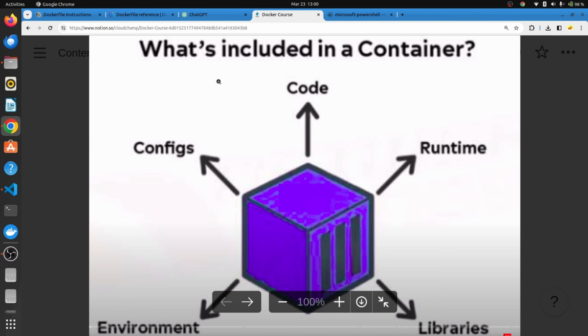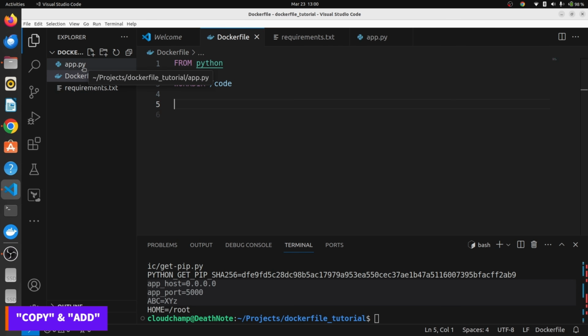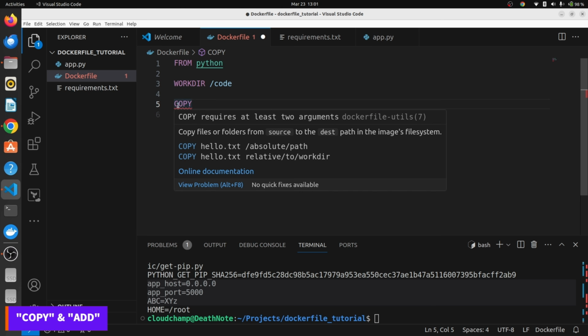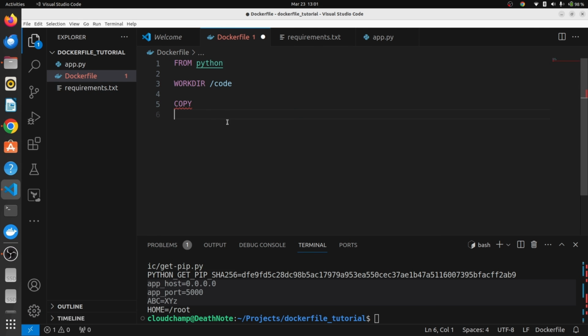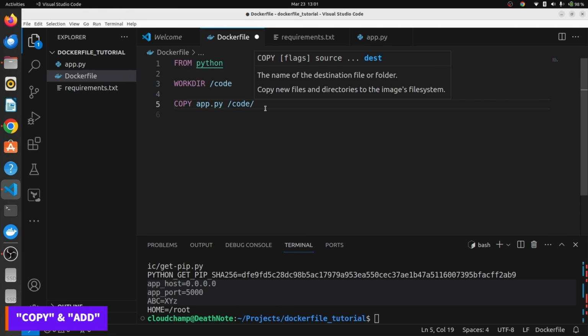We all know a Docker container consists of code along with its dependencies and libraries, and we have also learned that in the previous Docker course. So now, let's say we want to copy this code from our local machine to our Docker container. How can we do that? We can do that using the copy instruction that lets you copy something from source to destination. So the source here is a local machine and the destination is this directory here. So I'm going to say copy app.py from my local machine inside /code/.